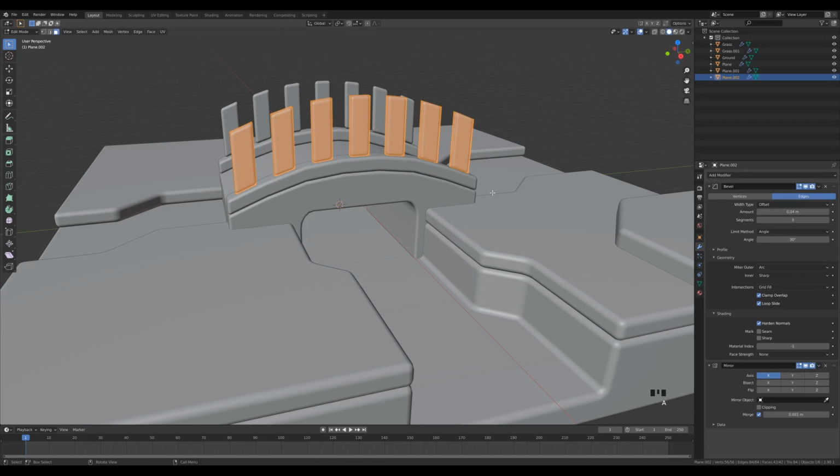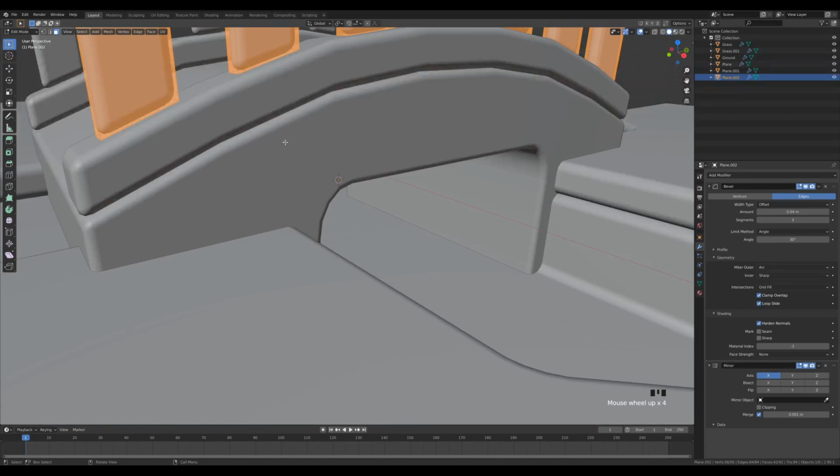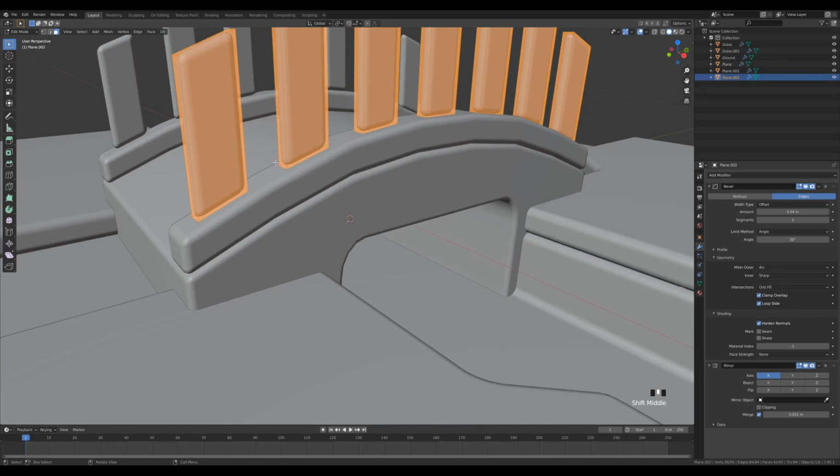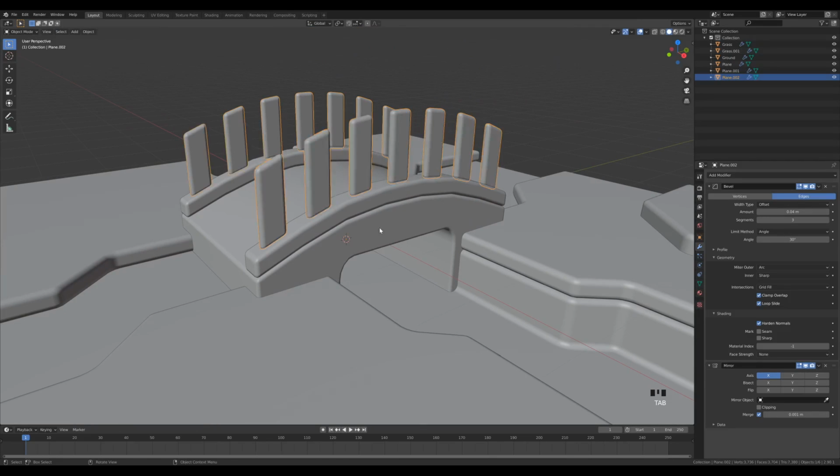And now we can press A to select all and move it a little bit down so it's a little bit inside the geometry here. So let's press G then Z and move it down like this, so it's kind of touching the railing there at the bottom. So now we can tab out and select this object here and create the top railing.